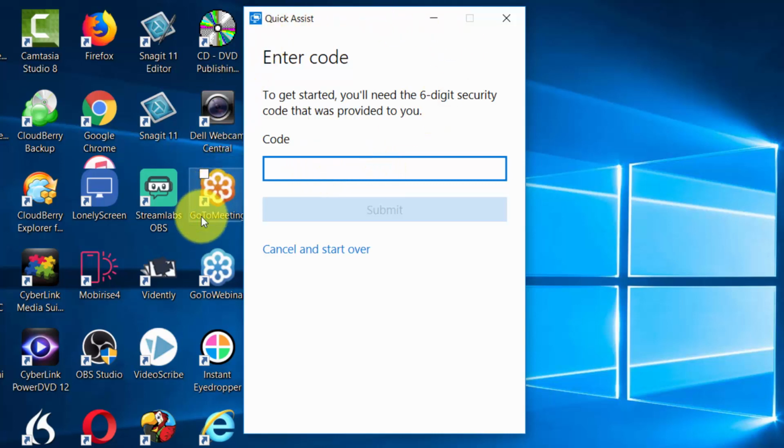And that is how you'll be able to work with others using Windows 10. As long as you both have the operating system, you'll be able to work with each other remotely.